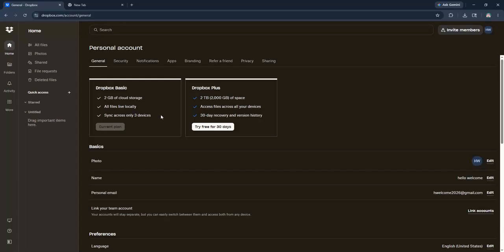Here, you'll see an overview of your current storage usage and the options available for upgrading. If you're running out of space, you can upgrade your plan by clicking on Upgrade Plan. You'll be presented with different plan options that offer more storage and additional features. Choose the plan that fits your needs and follow the prompts to complete the purchase.